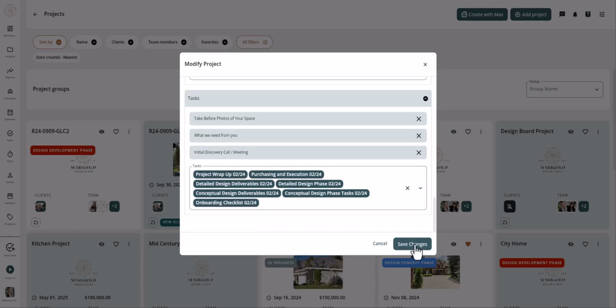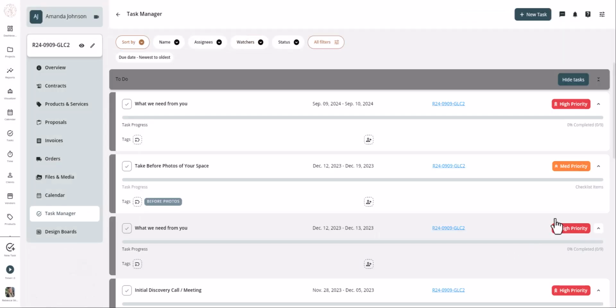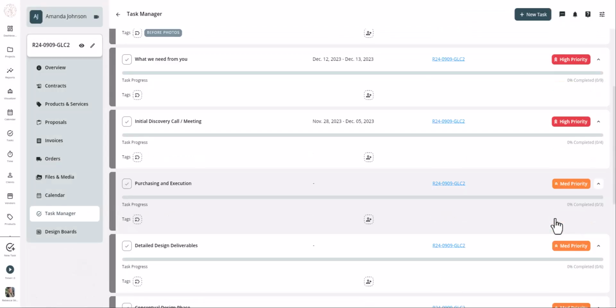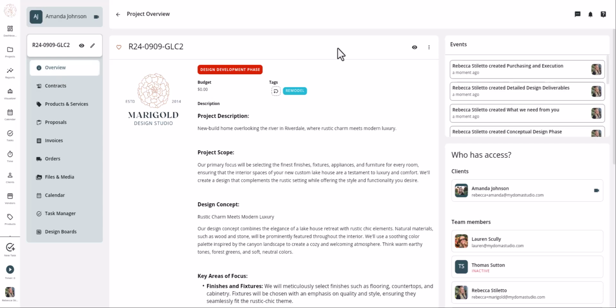Okay. Perfect. Now I'm going to save the changes, and it's going to ask me again where I would like to start. Let's say the task manager. And you can see here I have all of those tasks, the ones that I added as well as the ones that were existing, and my project is all set up and ready to go.